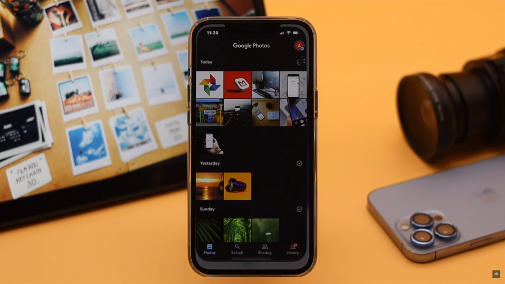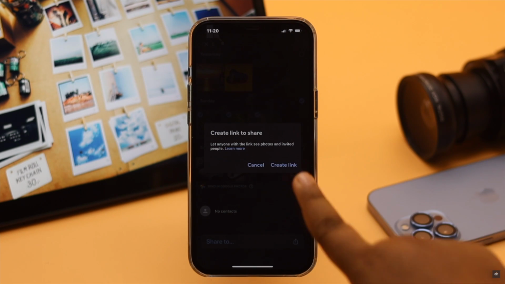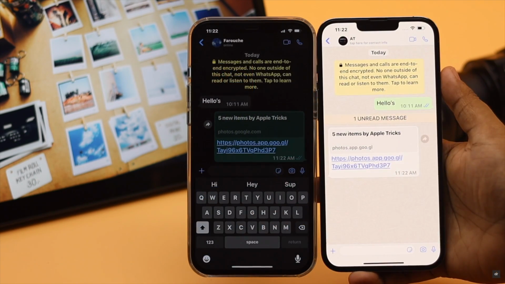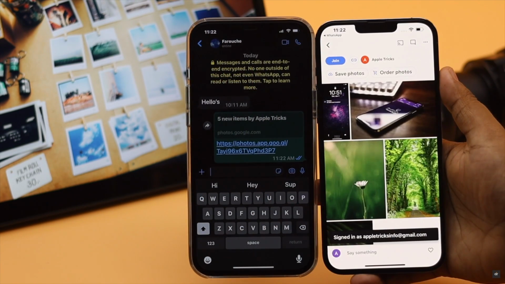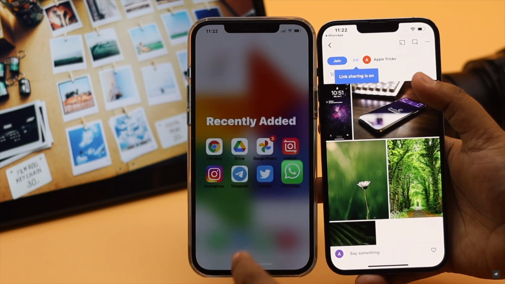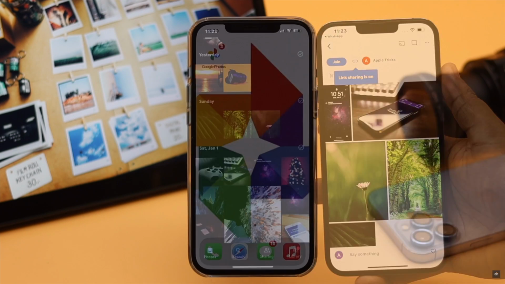Do you want to share some of your photos from Google Photos with someone? You can create a link of your selected Google Photos and share it via Messages, WhatsApp, Telegram, or any messaging app easily. Let's check out how you can create a link from Google Photos to share them. We are using an iPhone for this video, but this will also work on Android too.